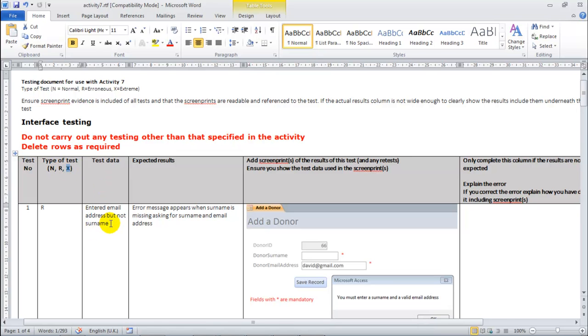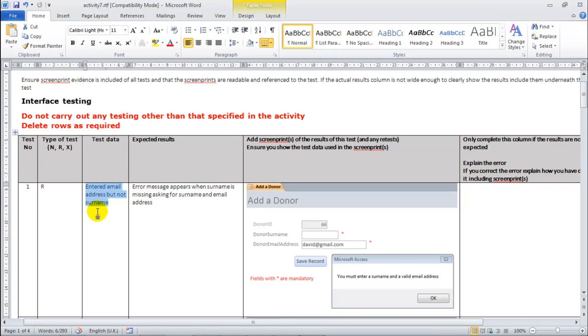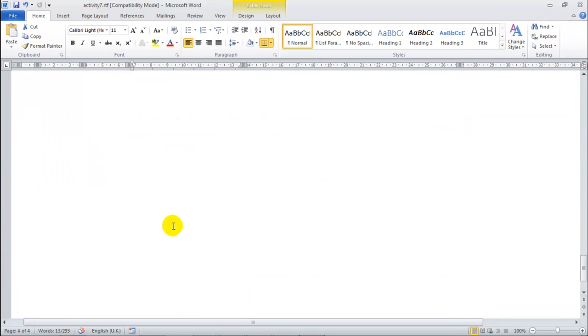So here we say the test data that we're using. So in this case, we entered the email address and expected results. We're expecting an error message to appear in this one. And move on to the next task.